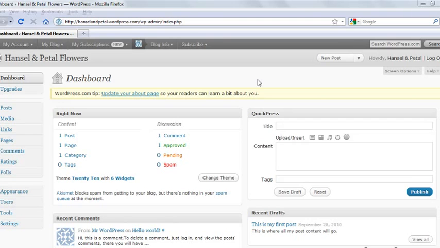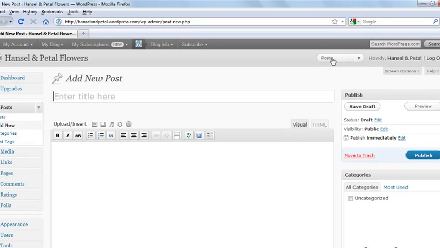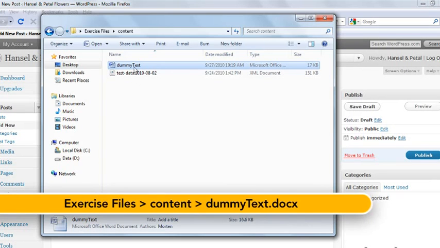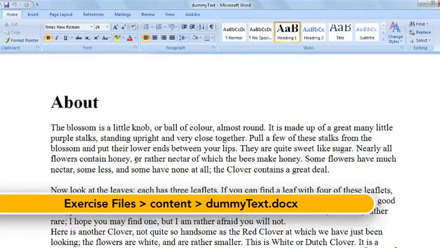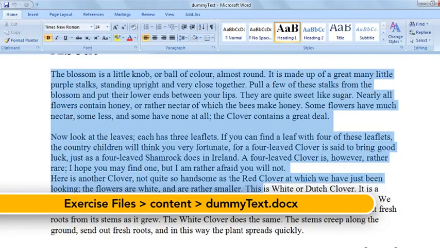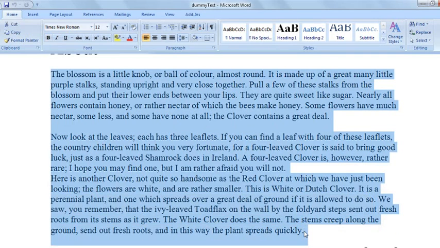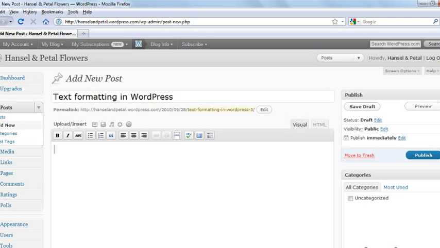To start off, let's make a new post. I'll click on the New Post button up here in the corner. You could also go to Post and click Add New if you want to. I'll give the post a title, and then I'll paste in the text. Here I'll go to my exercise files, click Dummy Text, copy the first two paragraphs, Control C, go back to my browser, and paste it in.